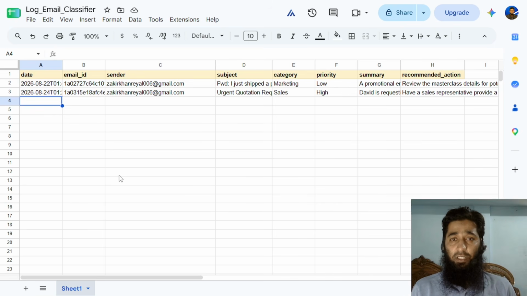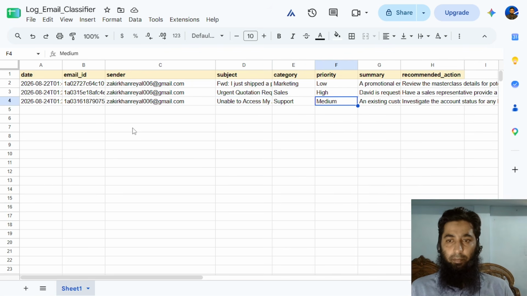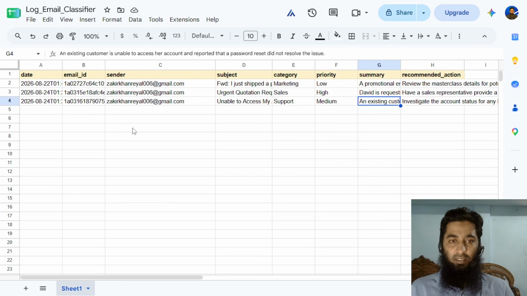Now I am in my Google Sheet, and now you can see a record has been added to my Google Sheet, and the sender is the same person, and the subject is unable to access my account, and this is support, and the priority is medium. And what is the summary? That an existing customer is unable to access her account and reported that a password reset did not resolve the issue. The recommended action should investigate the account status for any logs or technical errors and provide manual assistance to help the customer regain access. So you have seen how AI automation is working behind the scene.